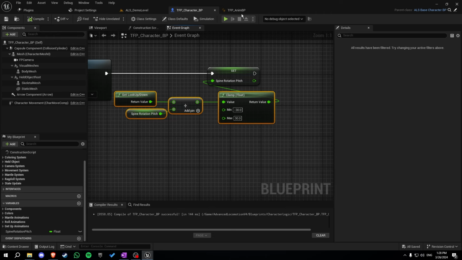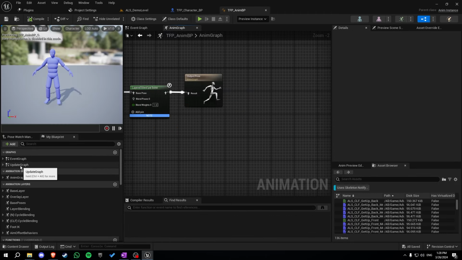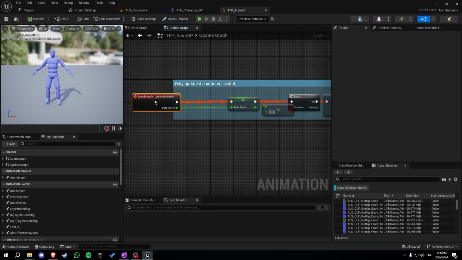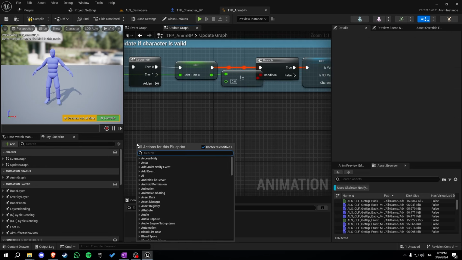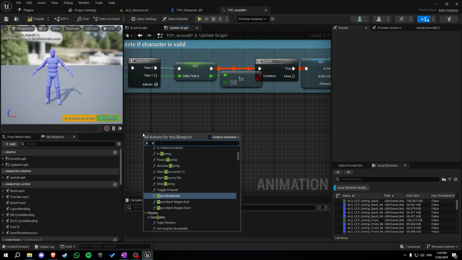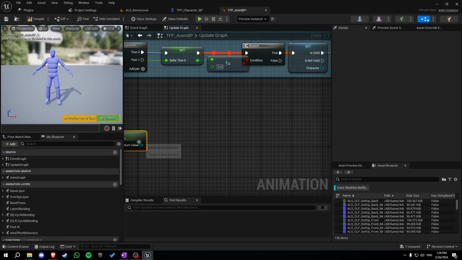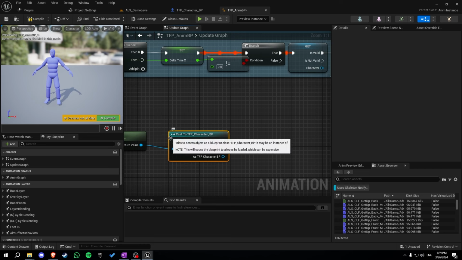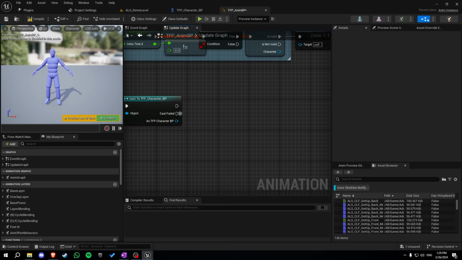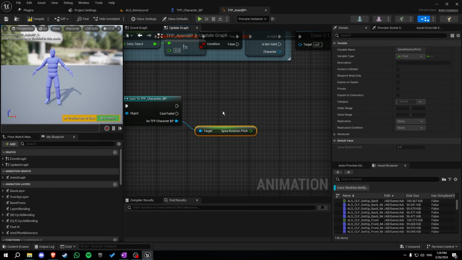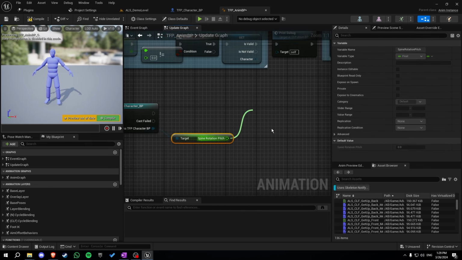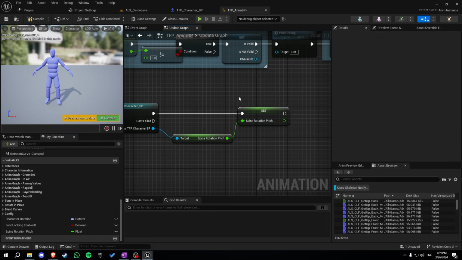So save it, then go to the anim blueprint, then look for the update graph here, and now let's create a sequence. Then right click, try get the pawn owner, then we cast to the true first person character. And now let's get our new variable, the spine rotation pitch. Let's promote this to a variable, like so. And now let's implement this variable.